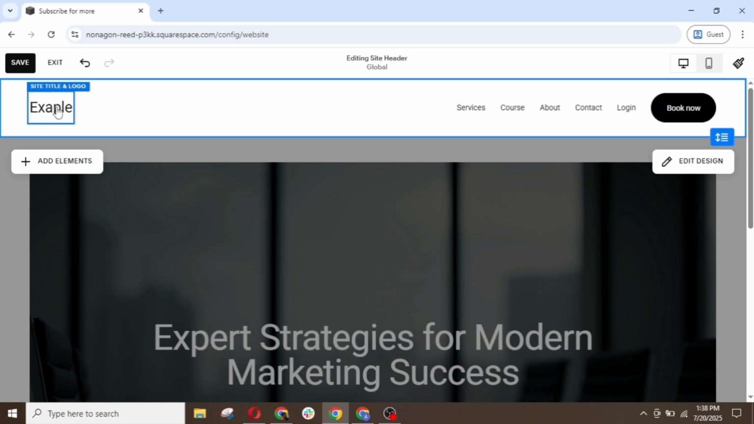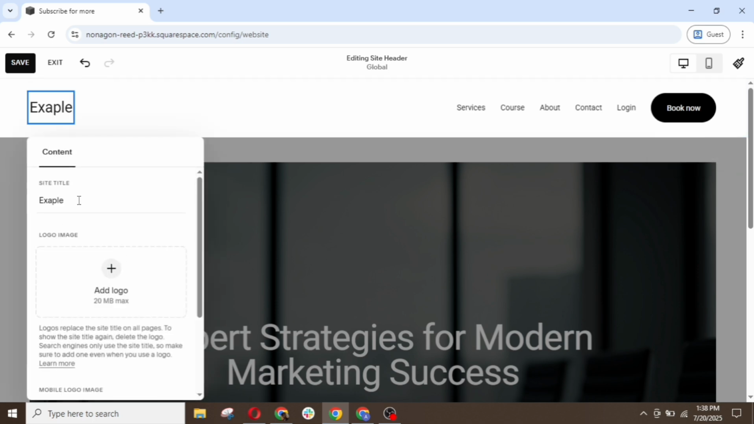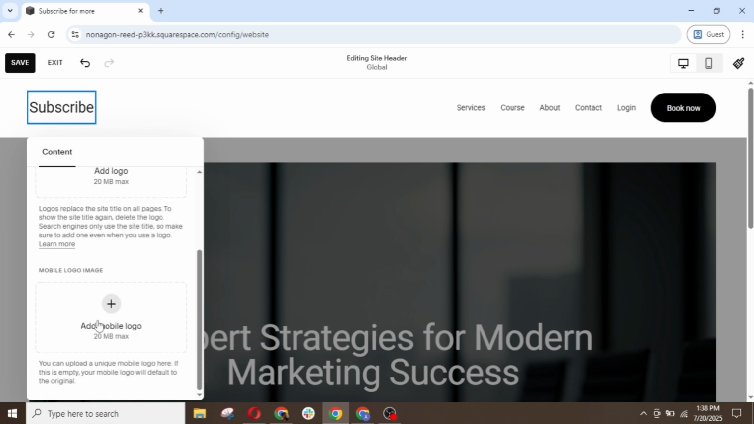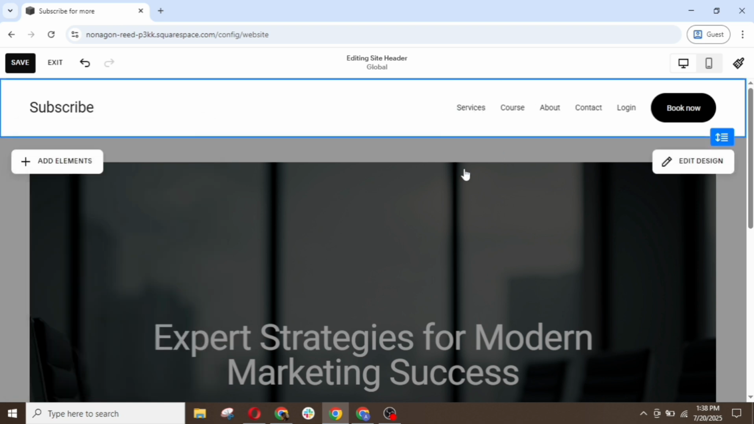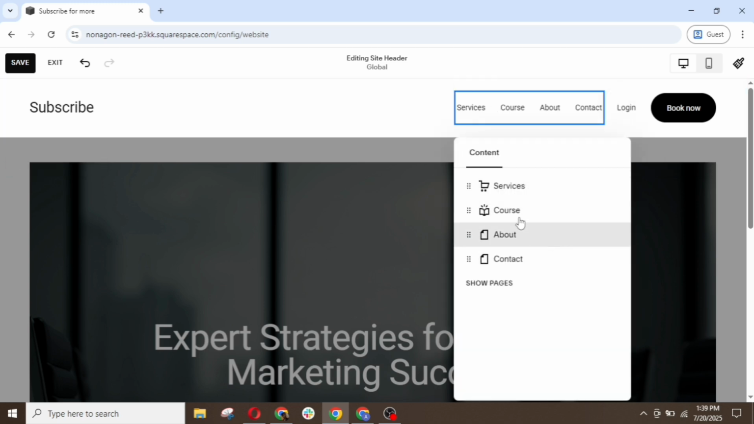Let's start with the site title. If I click on it, it will show me the site title right here, and you can simply edit it. Or if you want to add your logo, then you can also add it here, and for the mobile version you can use this part. And for the navigation area, you can simply click on it and it will show you all the pages right here. You can change the layout setting, or if you want to see all the pages, then you can click on show pages.